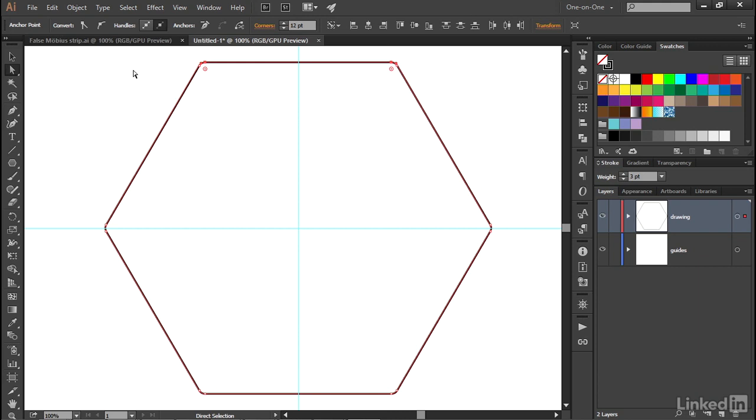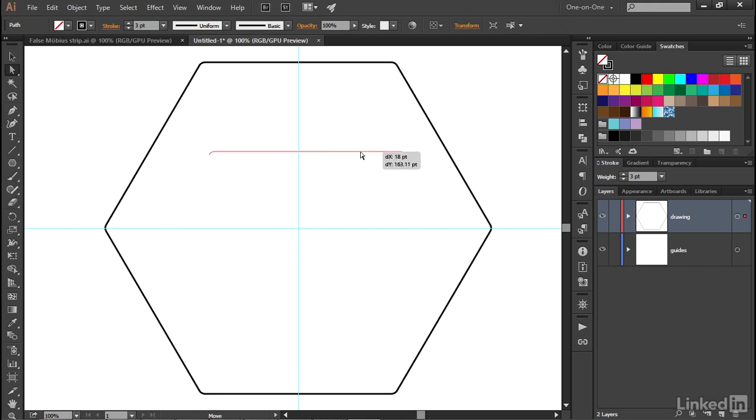At which point, go ahead and press Control-C or Command-C on the Mac to copy that partially selected path to the clipboard, and then press Control-F or Command-F on a Mac to paste it in front. And just to give you a sense for what that looks like, I'll drag it out here. We just have this 3-segment open path. All right, I'll go ahead and press Control-Z or Command-Z on the Mac in order to undo that move, and I will press Control-F or Command-F on the Mac a second time to paste another copy of that path.